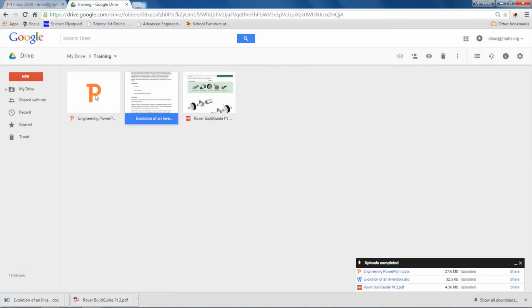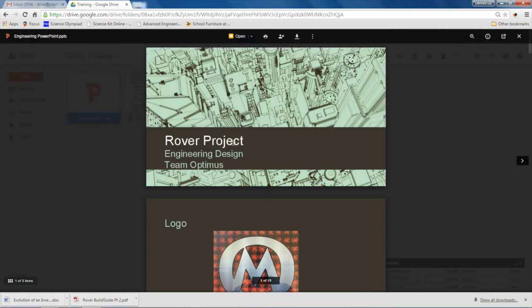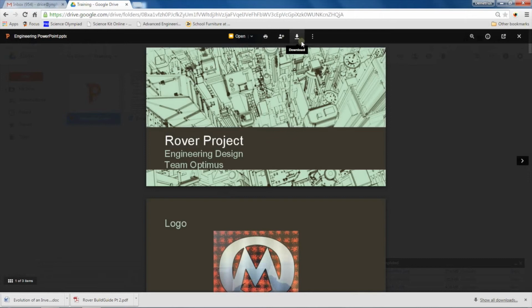Same thing here for this PowerPoint. With this PowerPoint, you can see that it's not in presentation mode. Here's like the first two slides of this PowerPoint. So I still have those same options to print, share, or download. And if I download this, then I can open it in PowerPoint and then make the changes.